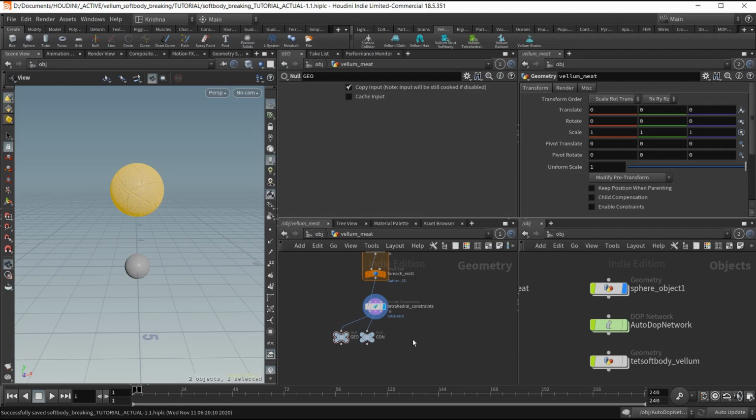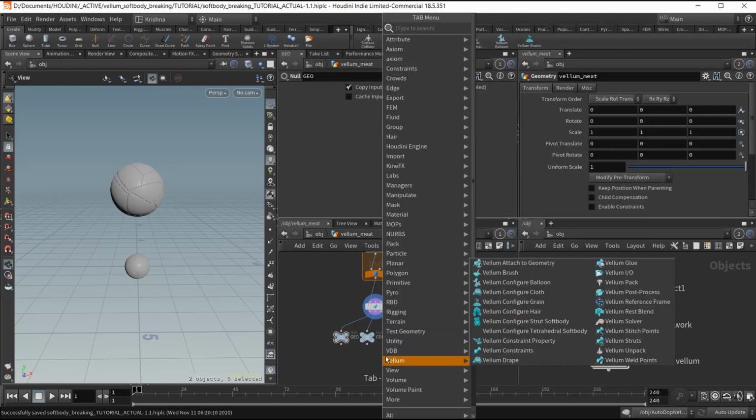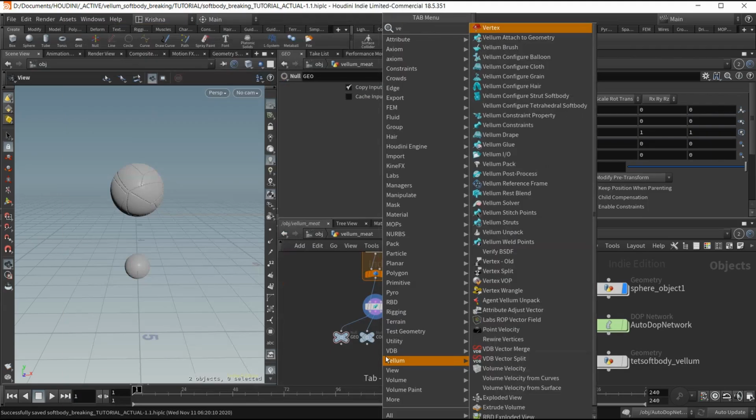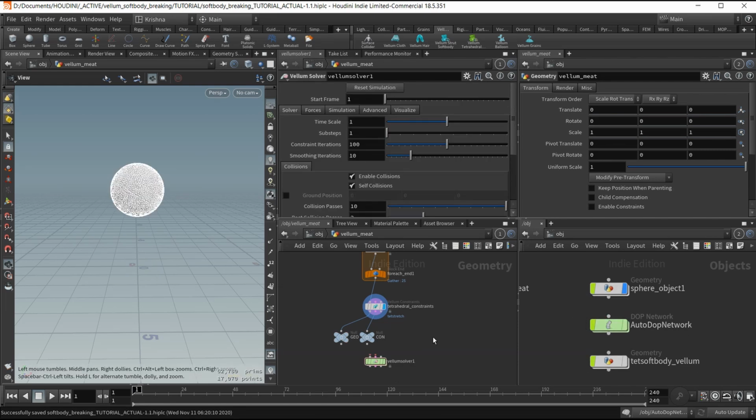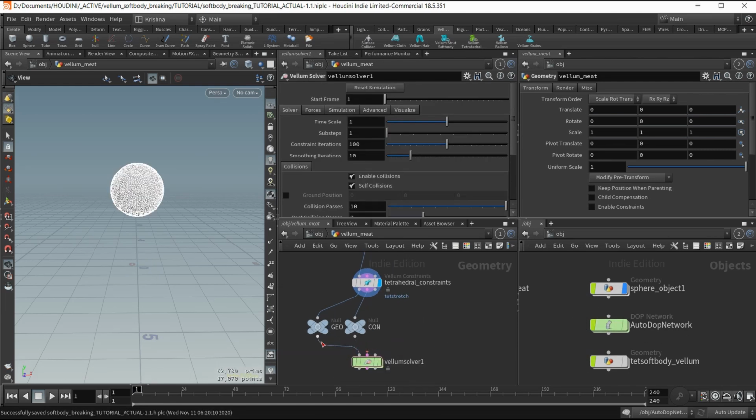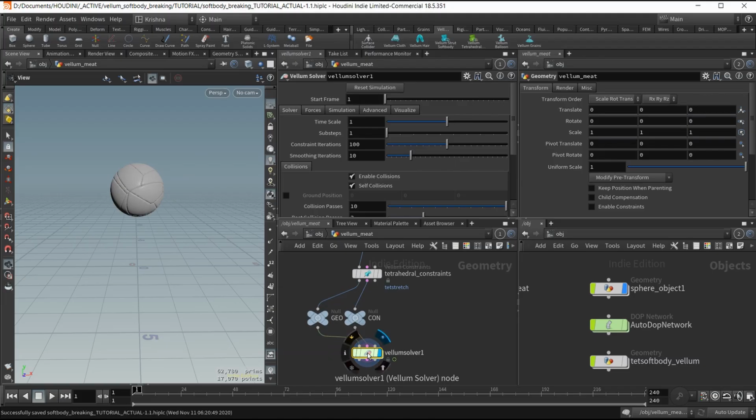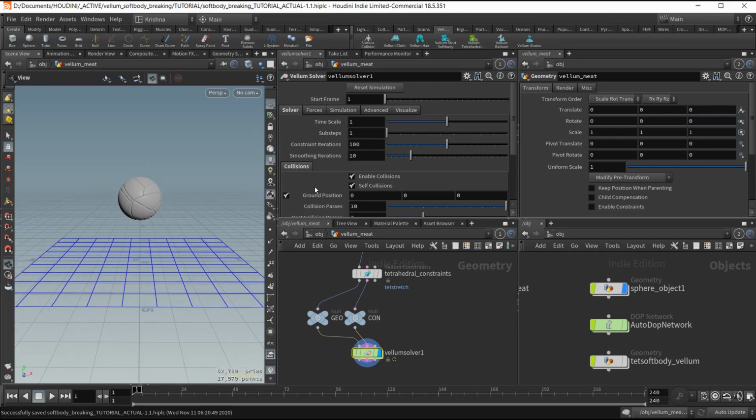Now, I'm going to show you both ways. Basically, first of all, I'm going to create a Vellum solver, and let's use that for now. And then I will create a DOP net as well. Okay, and I'll explain the reason shortly. So I'm connecting geo into the first input of the Vellum solver and constraints into the second one. All right, so that's looking good. I'll enable this. That's fine. And enable ground position temporarily. And let's see what happens.